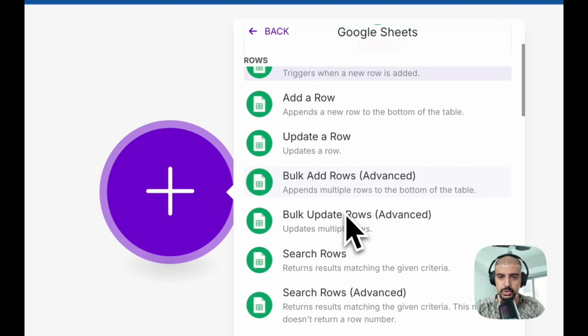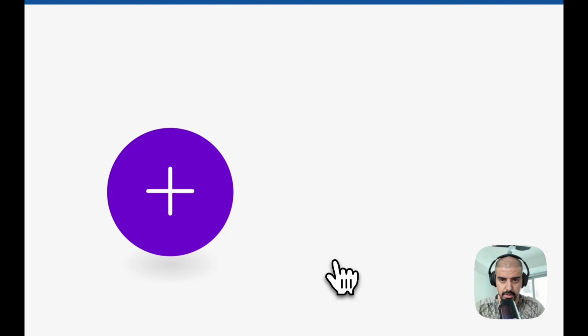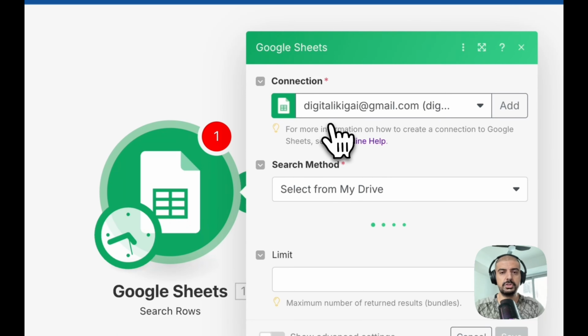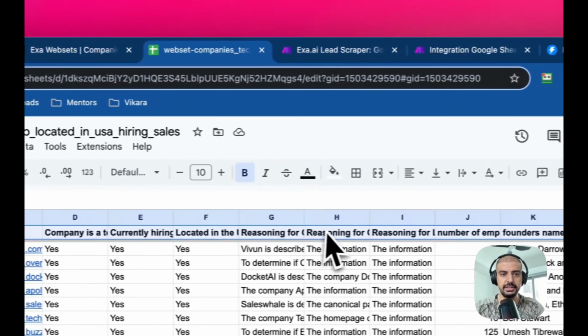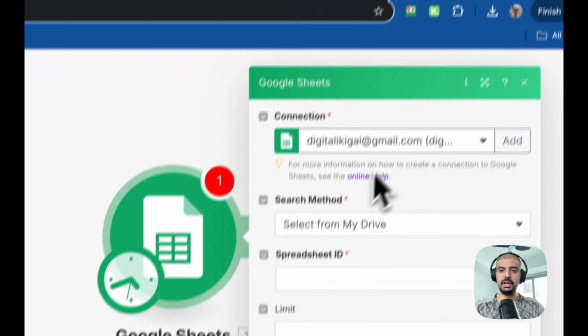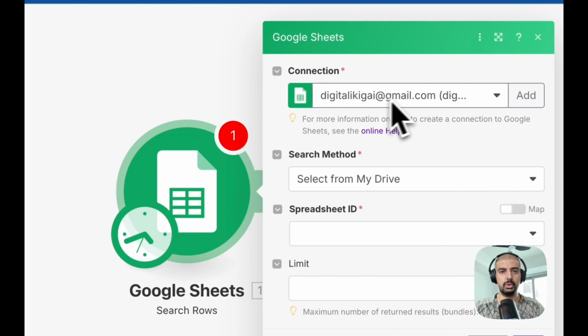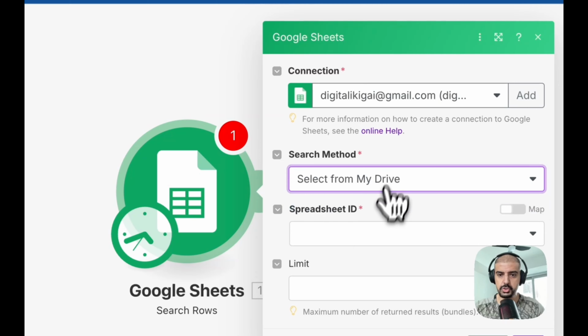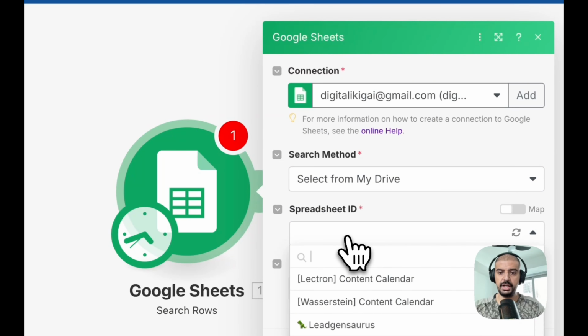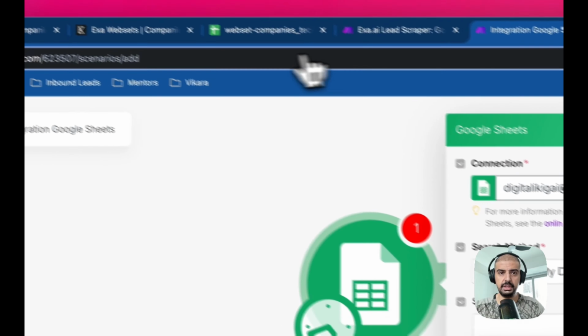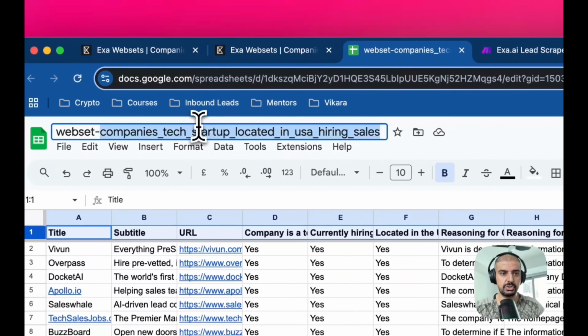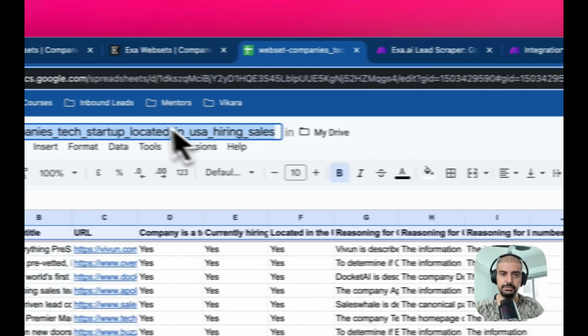Okay, so the first thing you want to do is bring up a Google Sheets row, okay, and you want to do a search rows, okay, and then just find the sheet. So wherever this sheet is located, just connect it up to the correct either Gmail or G Suite. Select Drive. The spreadsheet ID is just this thing here. So just grab this. Right, I've left it, I haven't formatted anything.